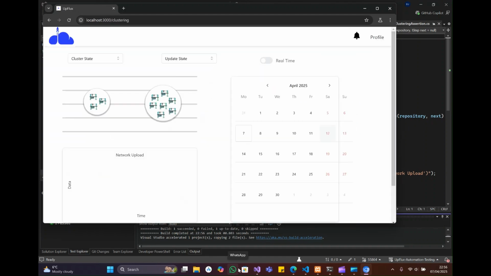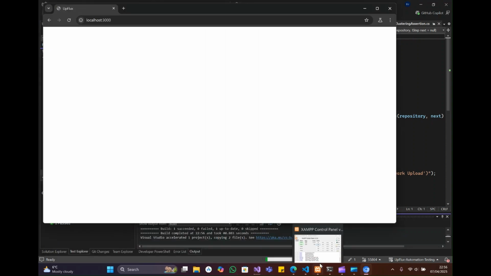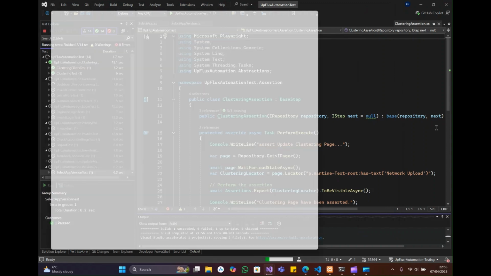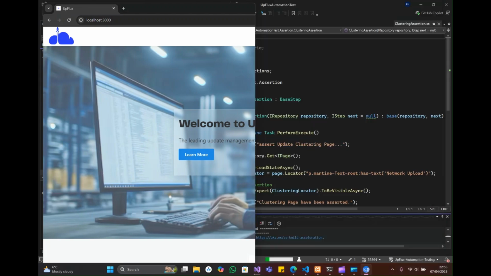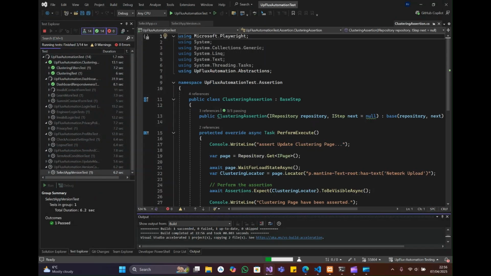In here, we are logging and checking the clustering section of our website. The next one we can see is logging, so basically testing the logging. The next one is just checking the responsiveness of our website for tablet, laptop, and phone.